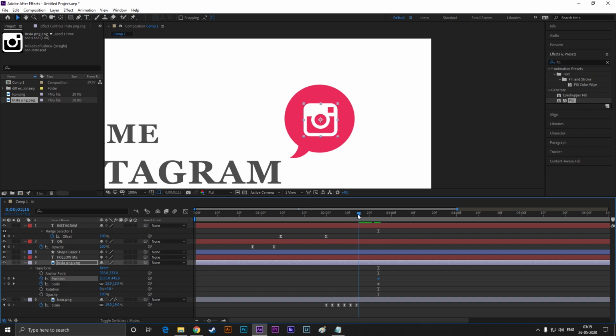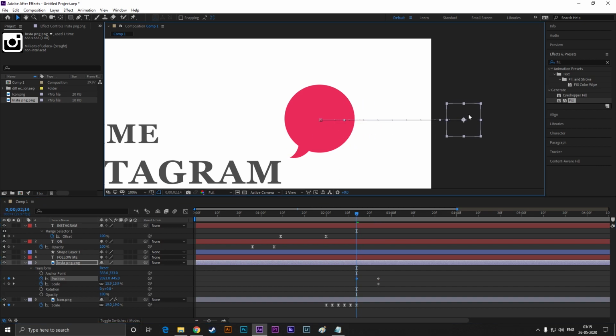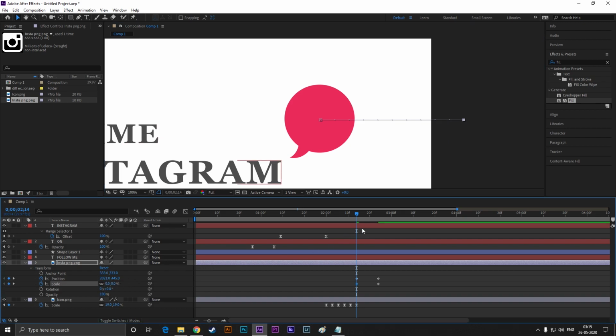Then go back a few frames and drag the Instagram icon outside the work area and change the scale value to 0. Make sure that you follow all the keyframe placements. I cannot mention the exact values of the keyframes, because the values may not be the same for everyone. Now select all keyframes and press F9 to ease them.